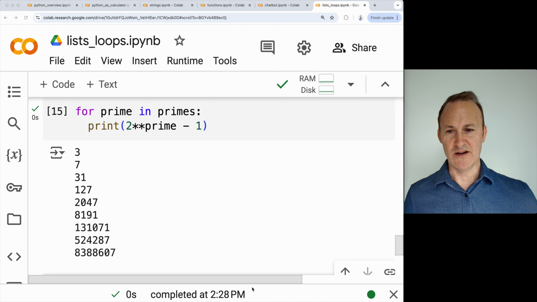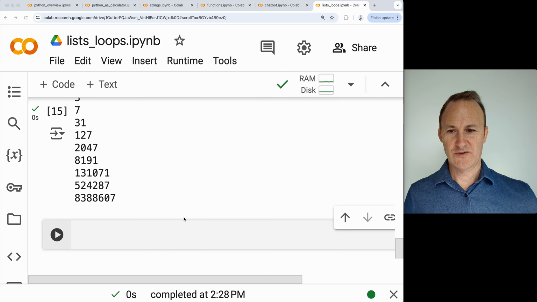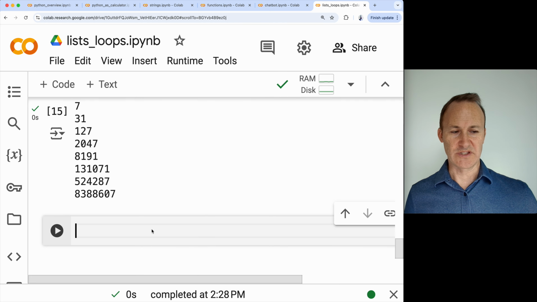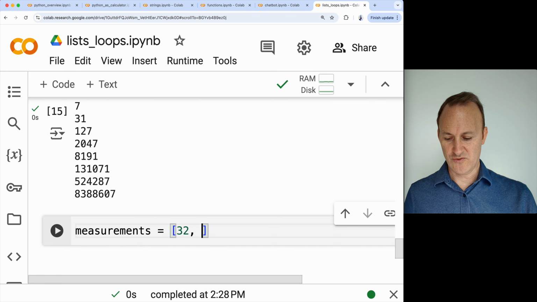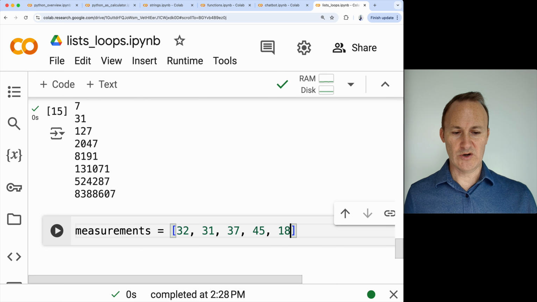I want to add on an important addition to this list and loops. You could do this in this notebook or any. So if you have a list of numbers, let's say some type of measurements, and your measurements are like, I don't know, 32, 31, 37, 45, 18. Okay, and you want to know what's the mean of this. There are different ways to do this.